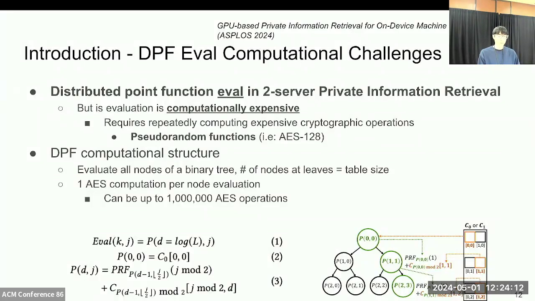Since you have potentially millions of entries, for a single private table lookup into this table, it requires evaluating millions of AES operations. So if you have millions of users, or if each user requires multiple accesses to the table, this is extremely computationally challenging.